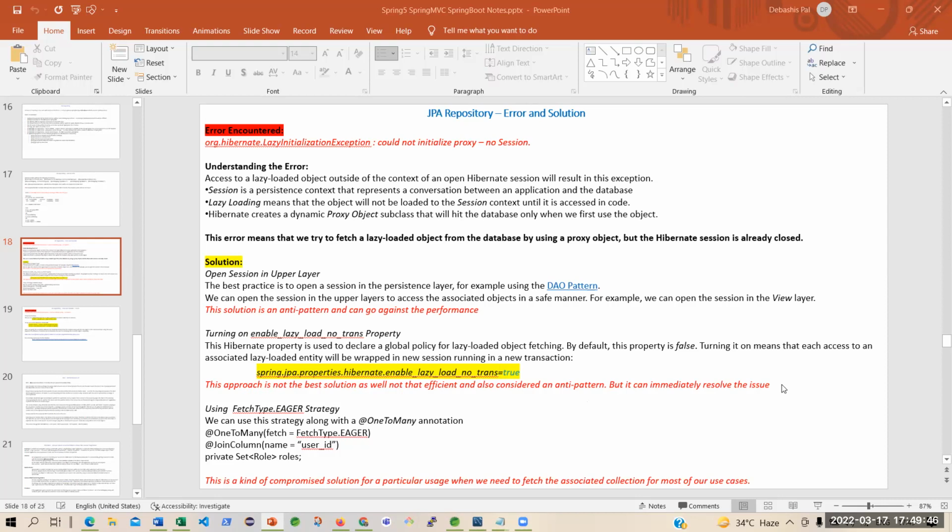This is one of the very important concepts, lazy loading. There can be lots of questions in an interview. It is a very tricky situation here. You can just go through it again and again. This is another strategy, another way of solving it.